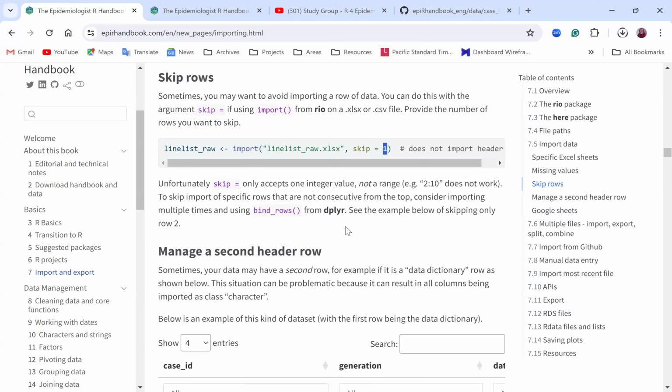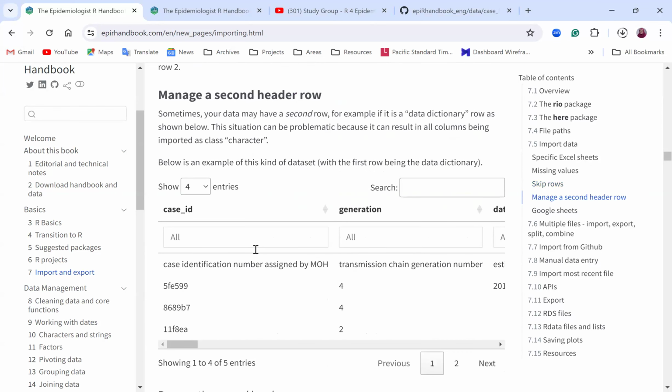Yes. So to skip import of specific rows that are not consecutive from the top, consider importing multiple times and using bind underscore rows from the dplyr package. See example below of skipping only row 2.